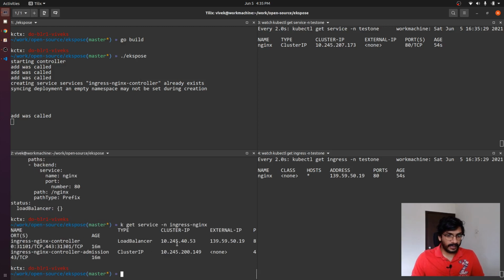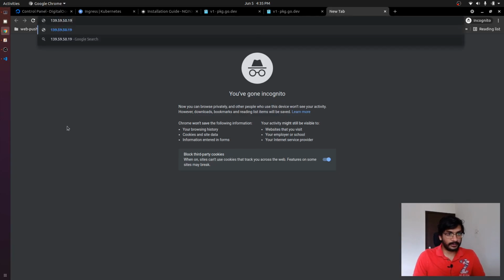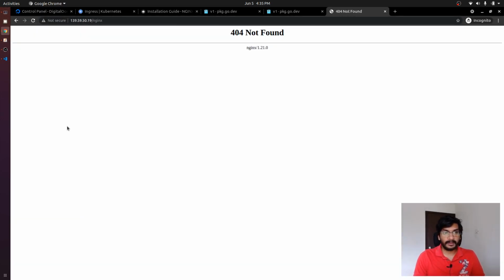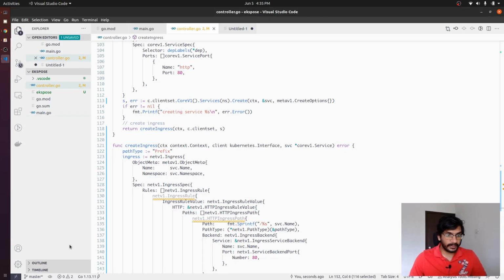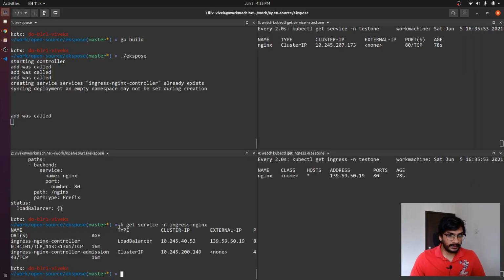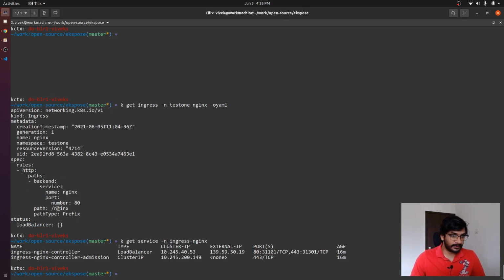We will have to get the external IP of the load balancer type service that we got when we installed the ingress controller. If we try to access that, we are getting 404 here, and the reason is, if we look into this particular ingress resource, when we get a request at path slash nginx, this particular request is eventually forwarded to the nginx pods that are running.